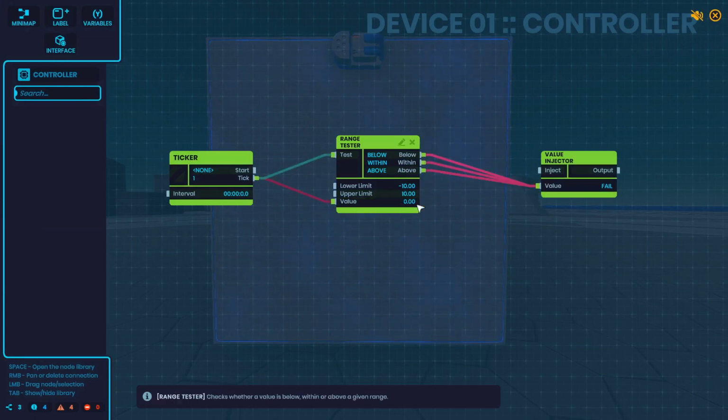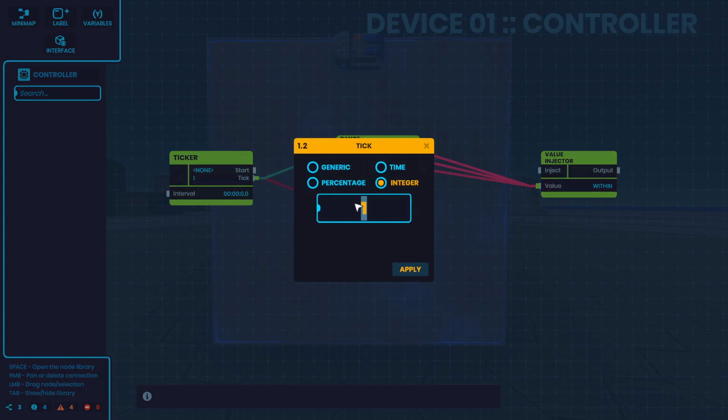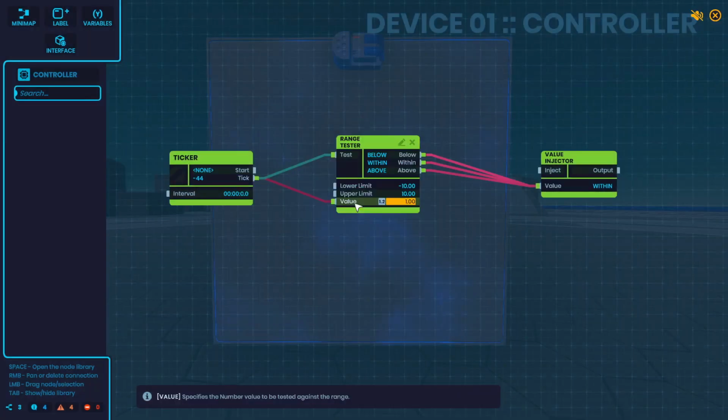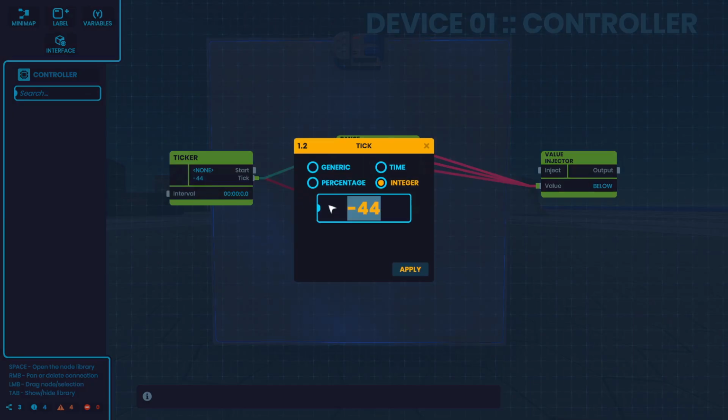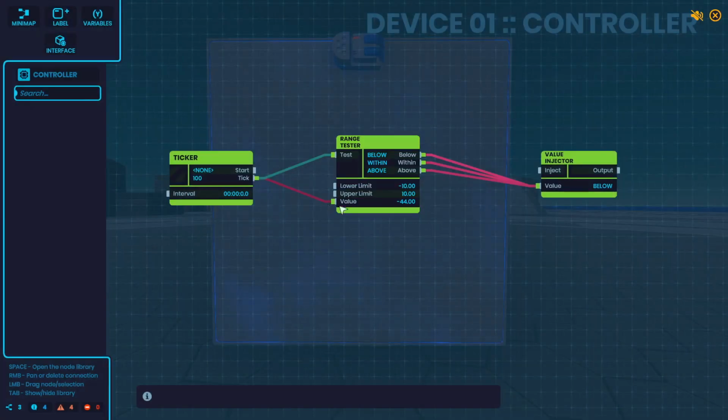So now this will trigger, since it's 1, it will trigger within and send within out, just like that. Then of course, -44 will trigger below, and 100 will trigger above, just like that.